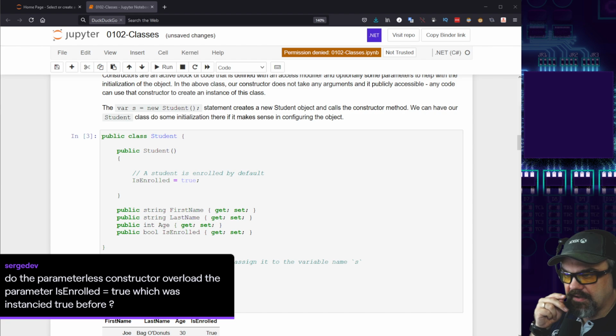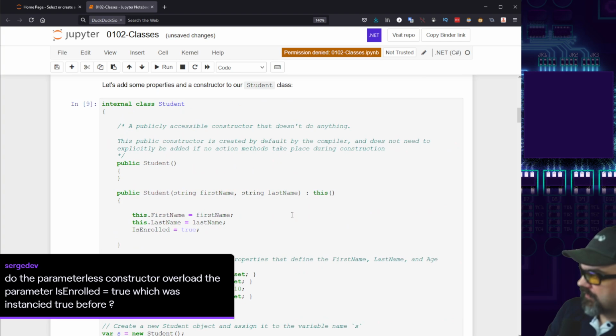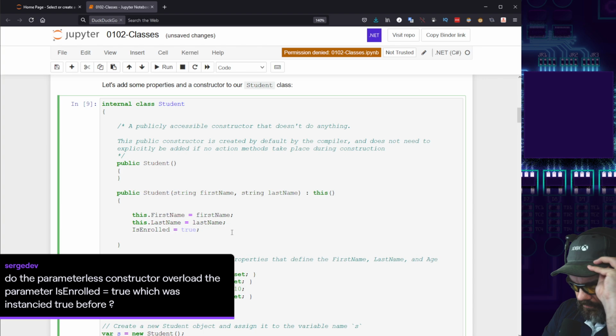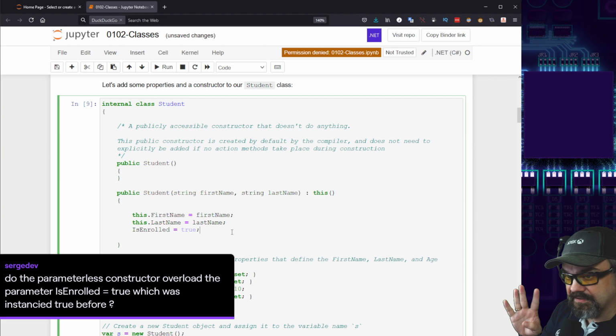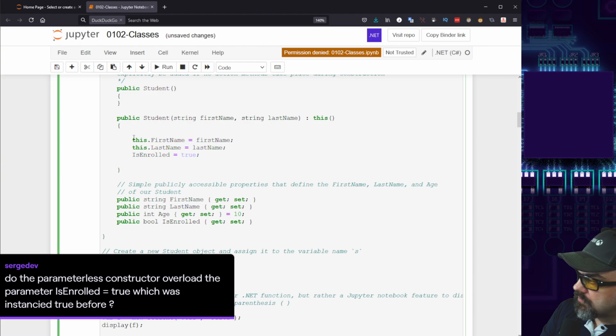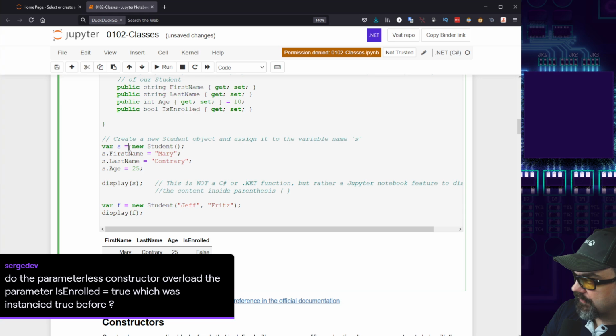SurgeDev asks, does the parameterless constructor overload the parameter isEnrolled true, which was instanced true before? So let me come back up here. Does it overload? Well, no, it doesn't overload. Overload is not used correctly here. The parameterless constructor, when you go through there, isn't setting that value, so it's going to output as false. So Mary Contrary, who's created without that, runs through to false. So that's why that value is coming out of this.